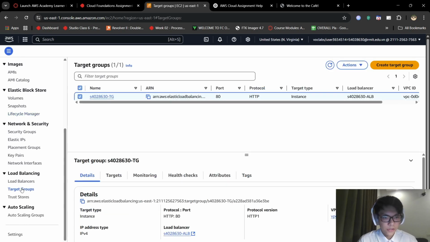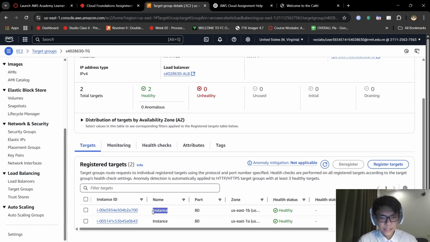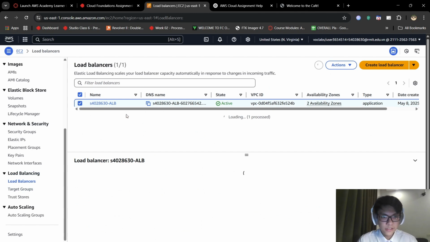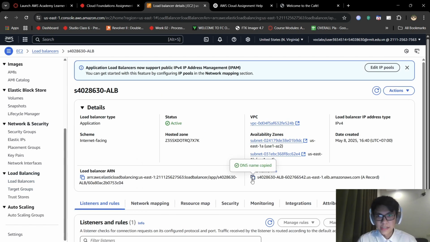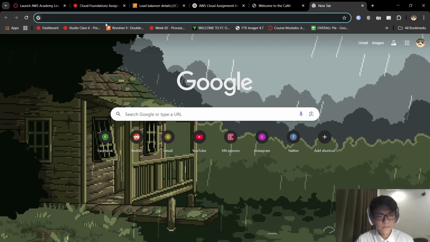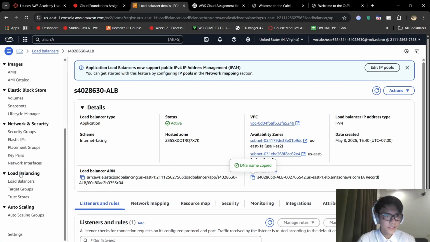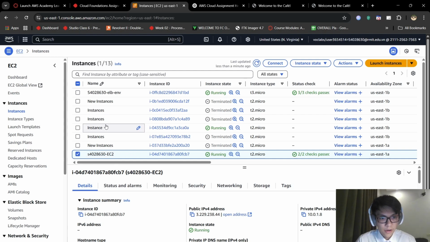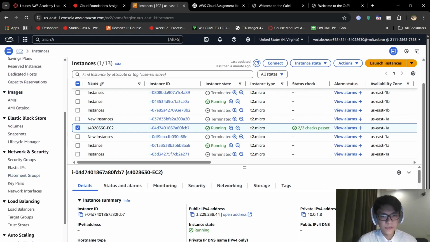So after that, you can go into the target group, click on it, and you will see the 2 instances are created. See, I named it instance. Now it's healthy. You can also go to the load balancer, click on the load balancer, click on the DNS name, paste it. Here, the website shows up. All right, and the last thing I want to show is that here in the instances, you can see the instance running. There's the instance and instance. Those are the instances that were created using the autoscaling group.